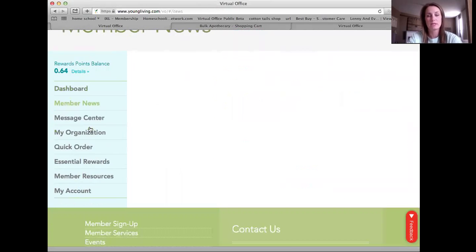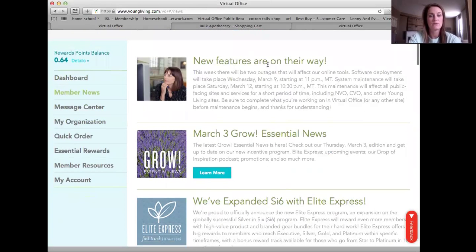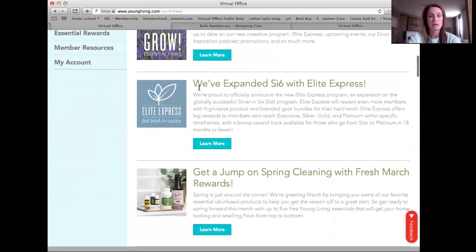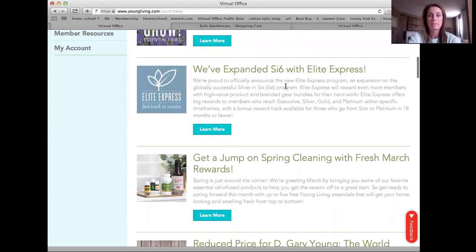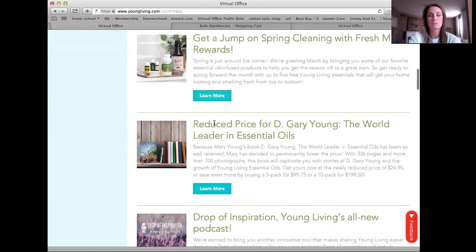Member news, love this. I check it every month. You'll see your promos. You'll also see new features, out of stock items, events, promos, and business tips. So you see the new features are here. There's a new program we have called Elite Express. The Silver and Six has been expanded. And so at each rank, you'll have something to work towards that they'll give you if you hit that certain rank. You also have your promos right here for March.